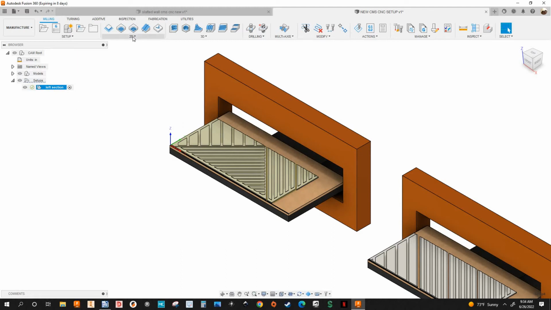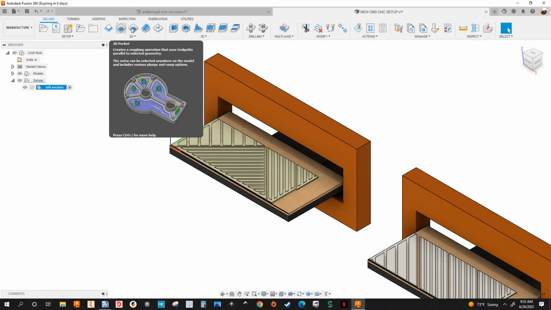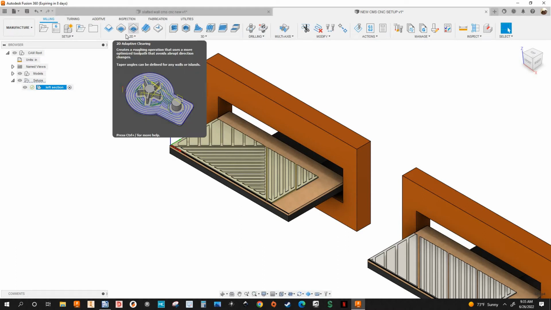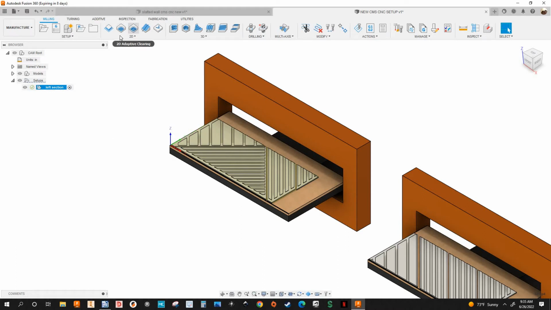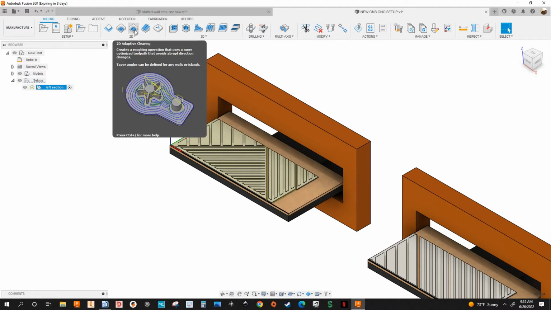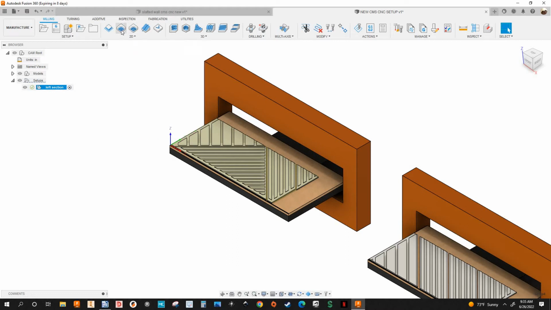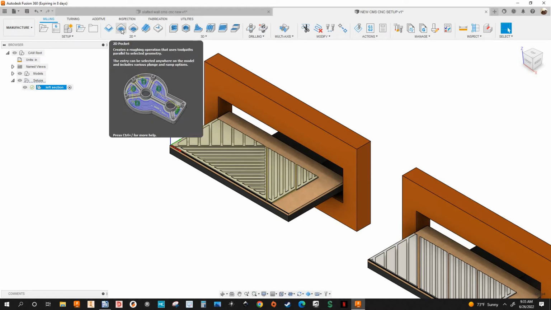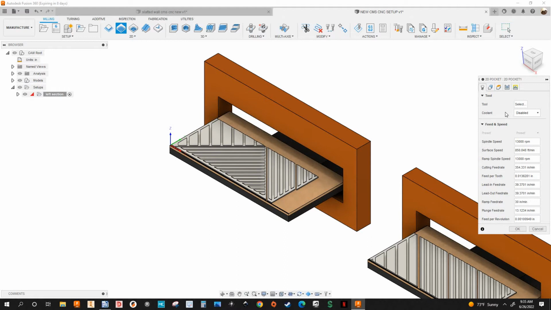So I'm gonna go up here where it says 2D pocket, under the 2D menu. This is a 2D pocket, and this is the 2D adaptive clearing. So they look kind of the same. It's just a little difference, see the lines right here. This is the 2D adaptive, okay, and this is a 2D pocket. So I'm gonna select the 2D pocket.